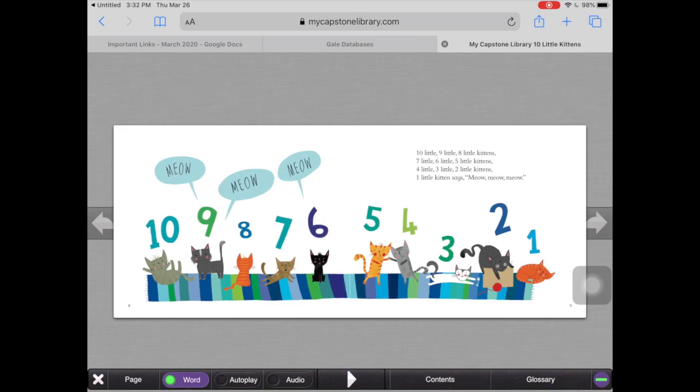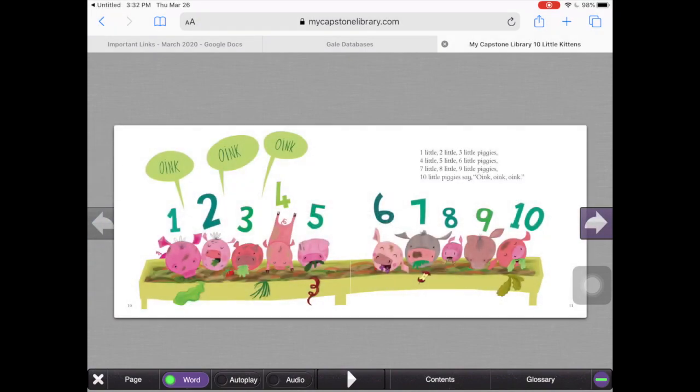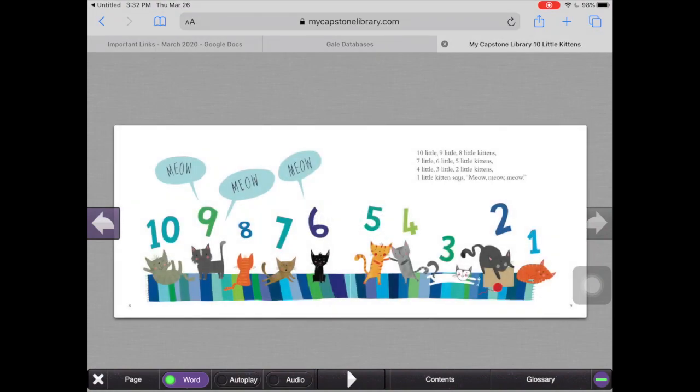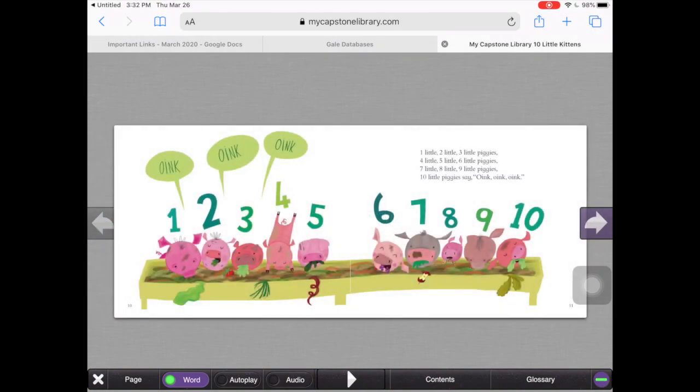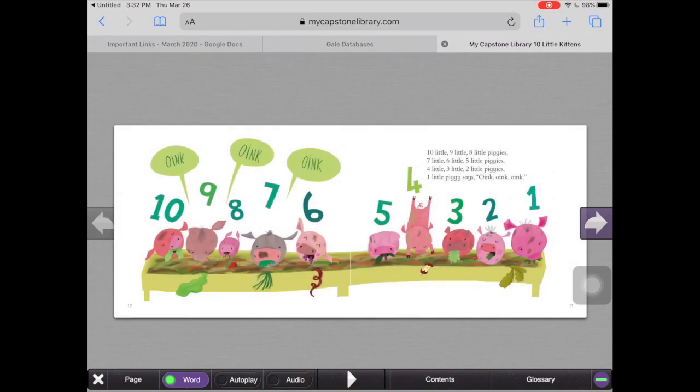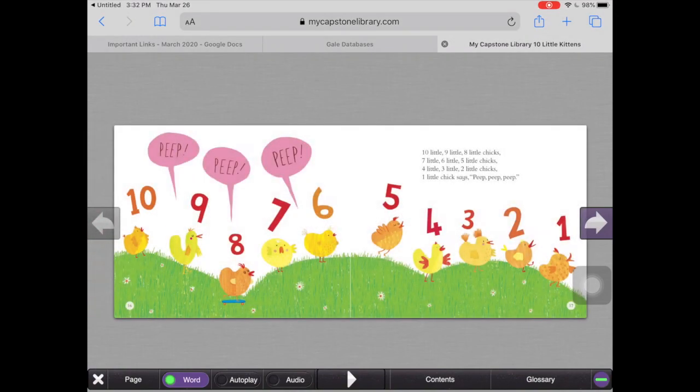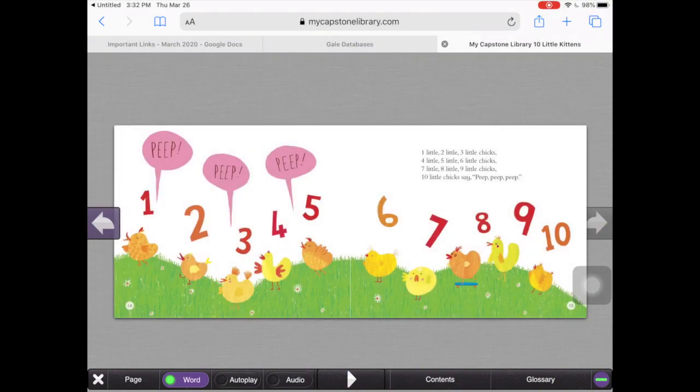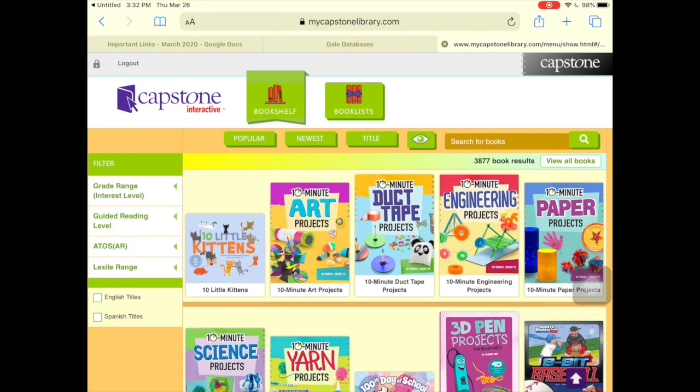And the arrow on the right side is how I go to the next page. If I want to go back, I hit the arrow on the left side of the page. So this is just a look at what these Capstone Interactive books can do for us. And let's go back to the actual website. I'm going to tap this X at the bottom left, and that takes us out of the book that we were enjoying at the time.